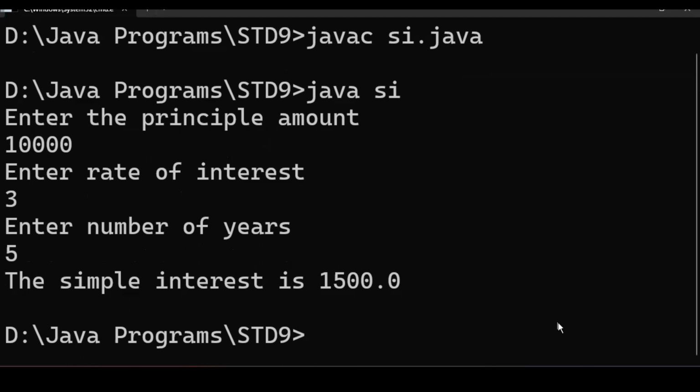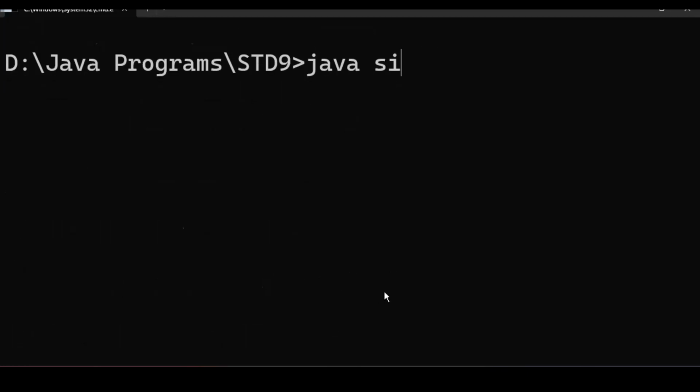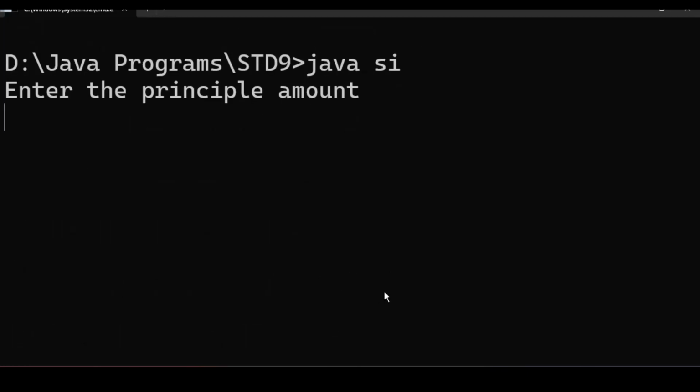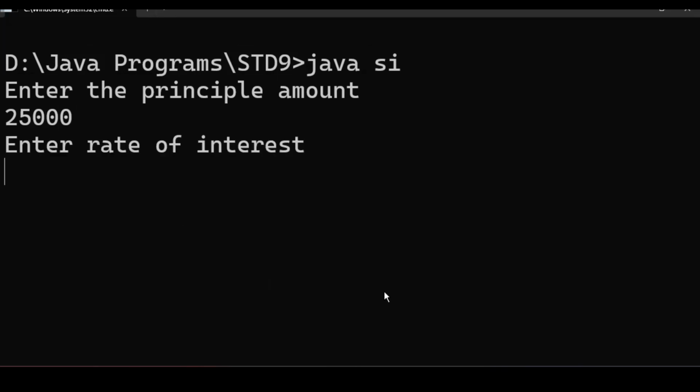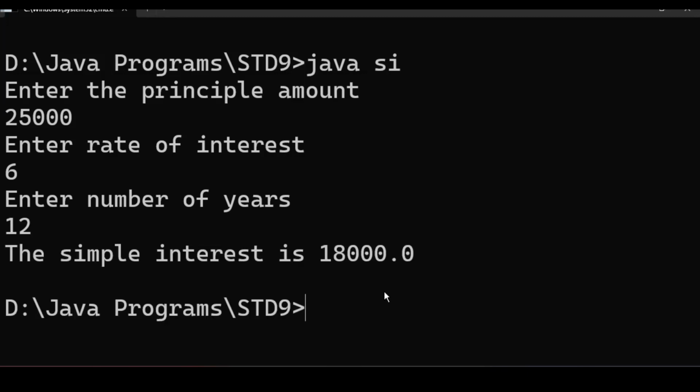So simple interest calculated is what? 1500. Right? We can check it again with another value. Enter the principal amount, say 25,000. Enter rate of interest, say 6%, and enter number of years. Suppose I have taken it for 12 years. So simple interest calculated is what? 18,000. Are you getting me?